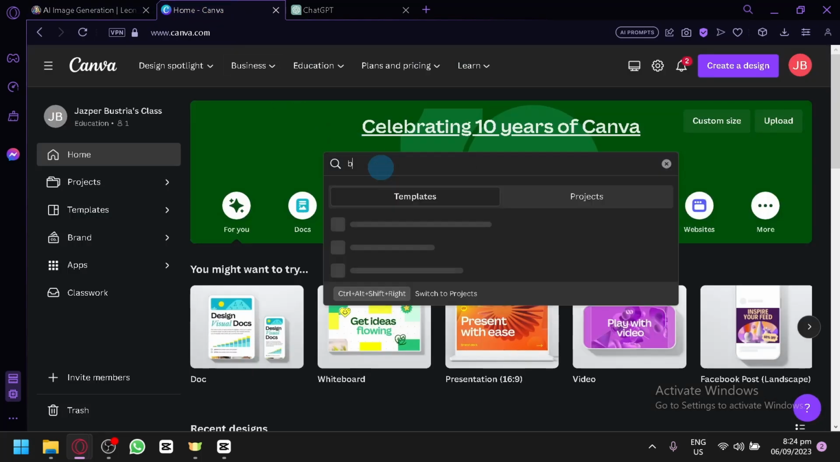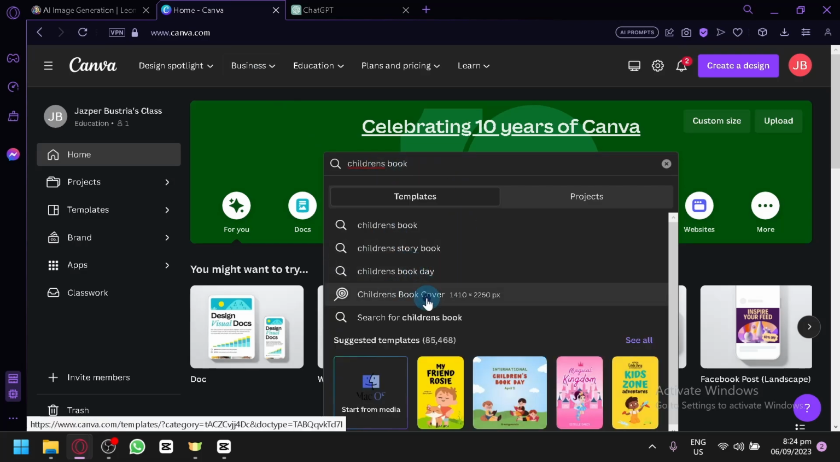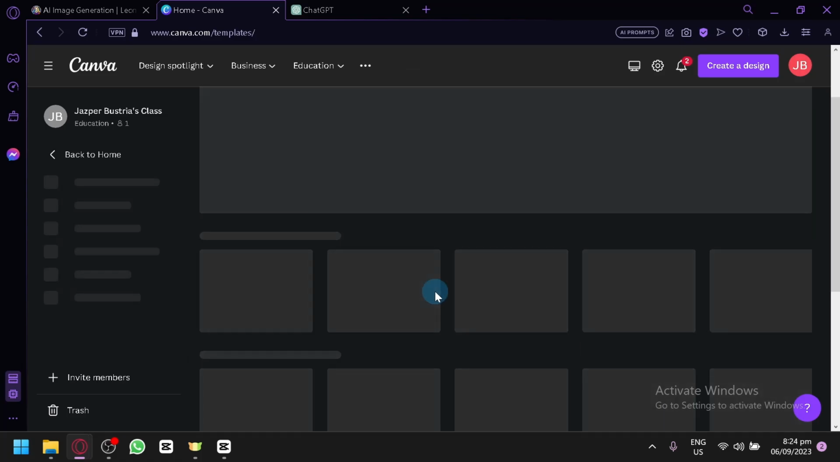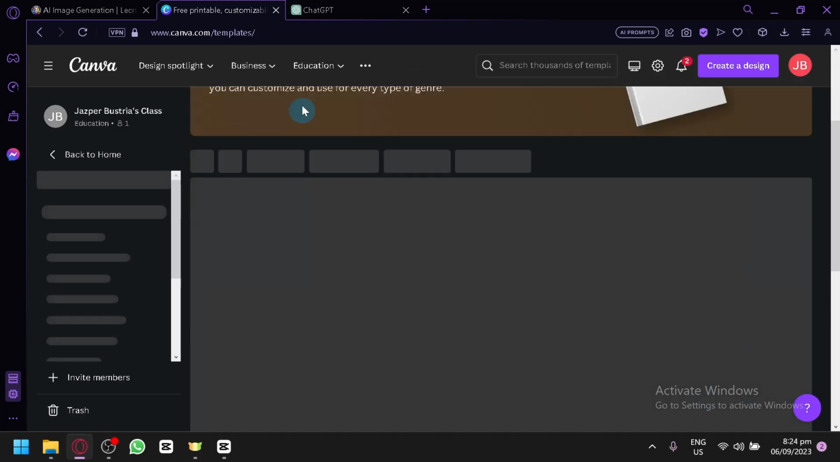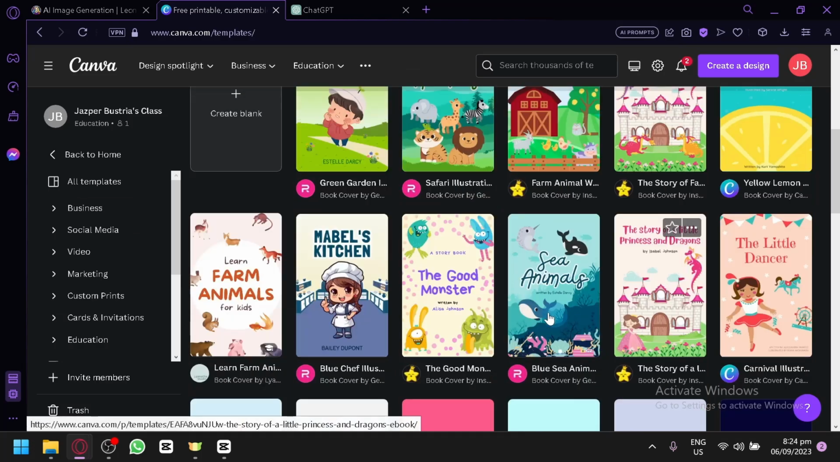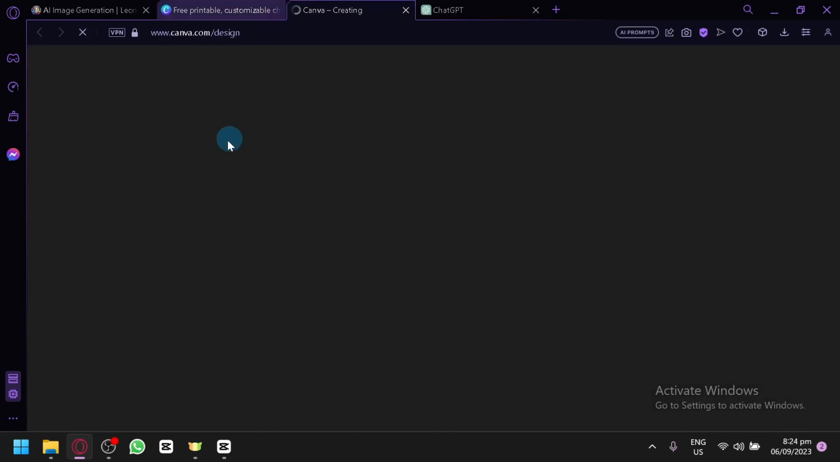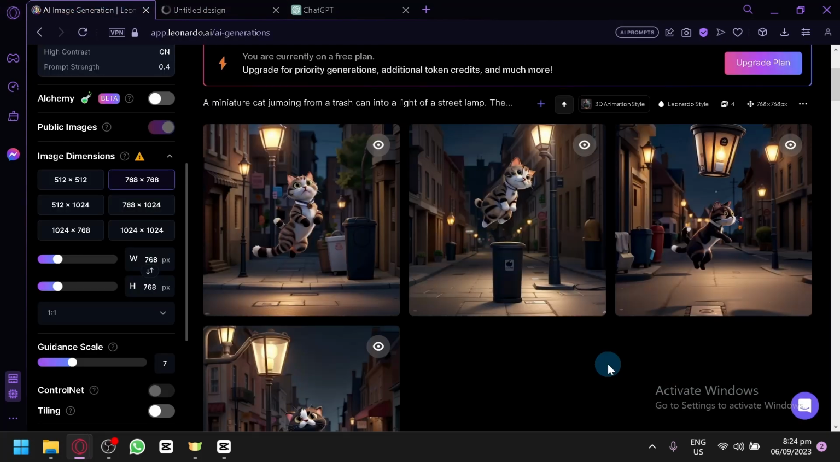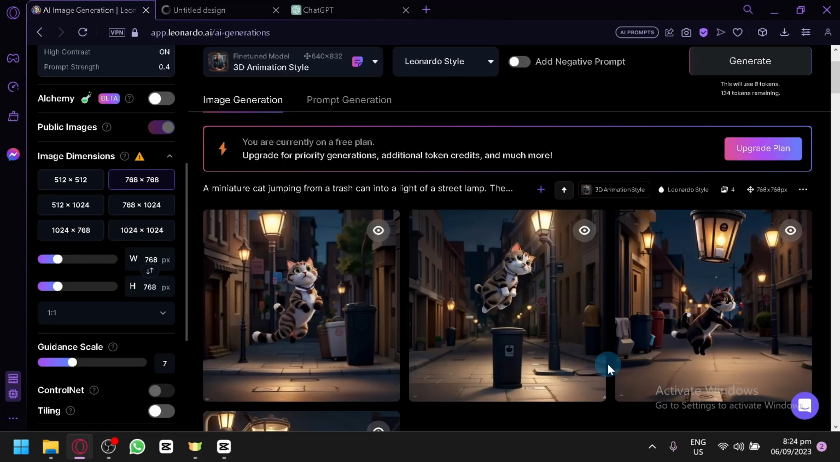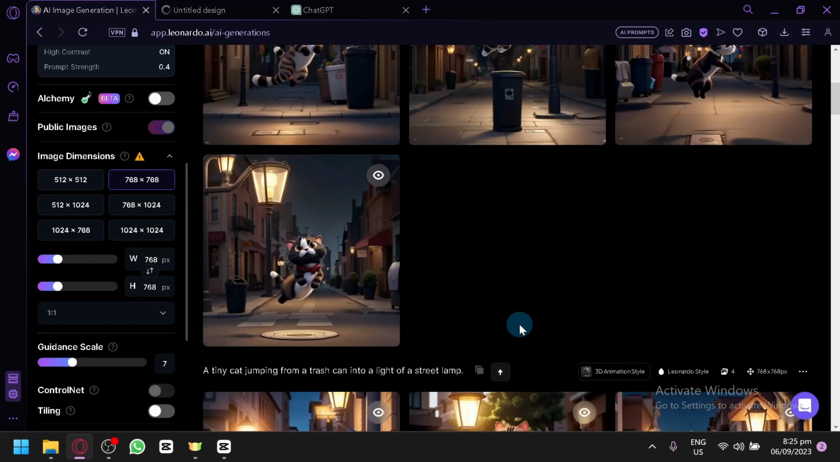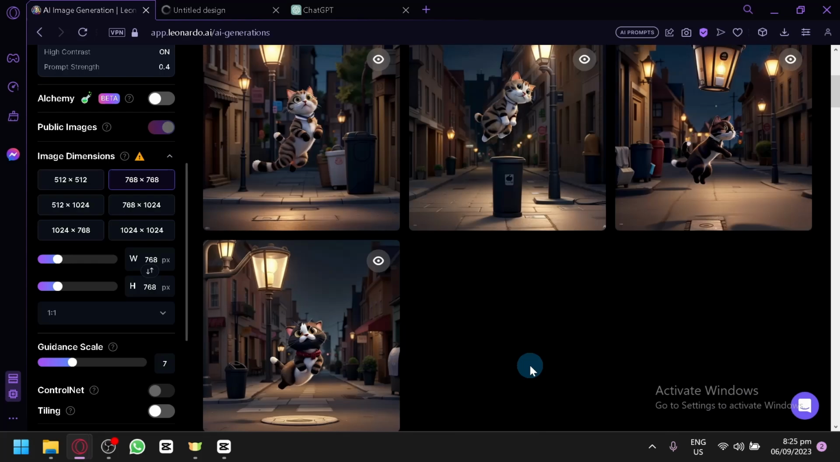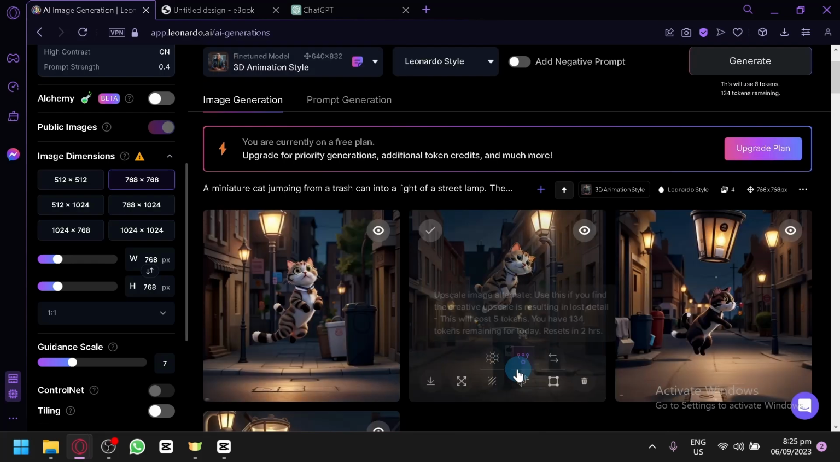Let's search for children's book so that we have dimensions of our output. There we go, children's book cover. And this is the template of our children's book size that we could use. You could use other sizes, of course, but as you can see, we have another output over here. Although it's darker than this one, it's also really great.